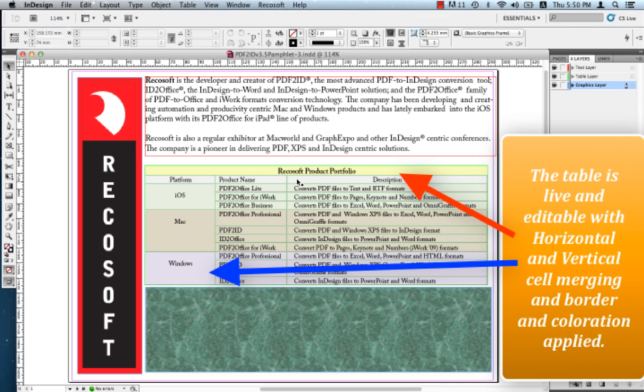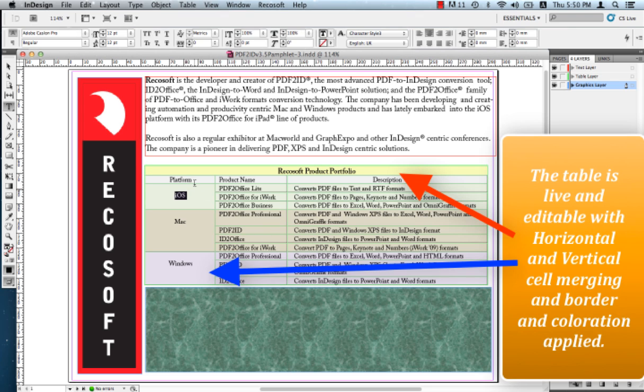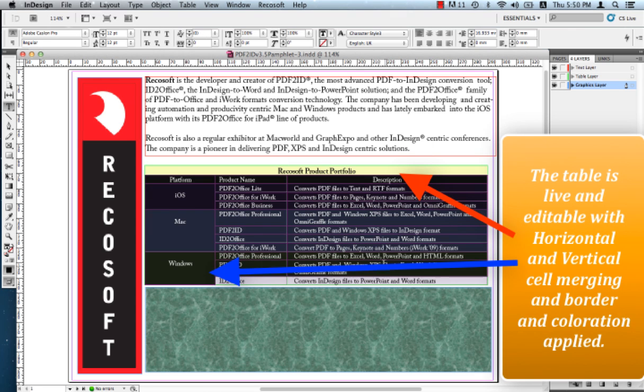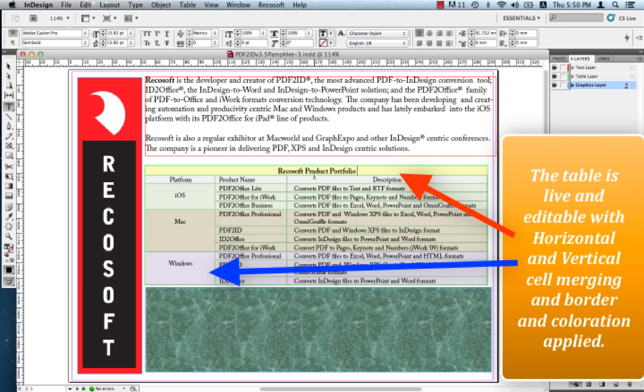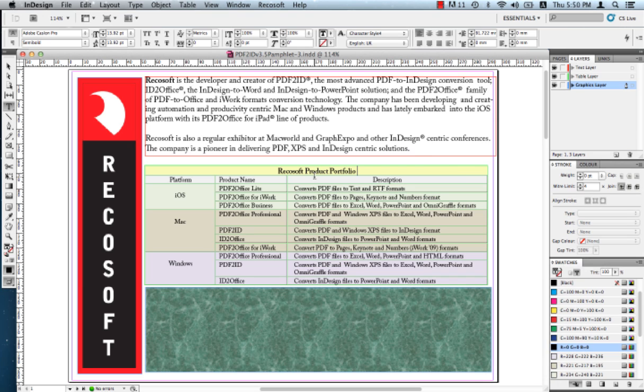We notice that PDF2ID formed a table that is an almost exact replica as found in the PDF file. We notice that, yes, the vertically merged cells exist and the horizontally merged cells exist. The colorations have been appropriately applied and other table properties have been observed and maintained. So it's almost an exact replica.